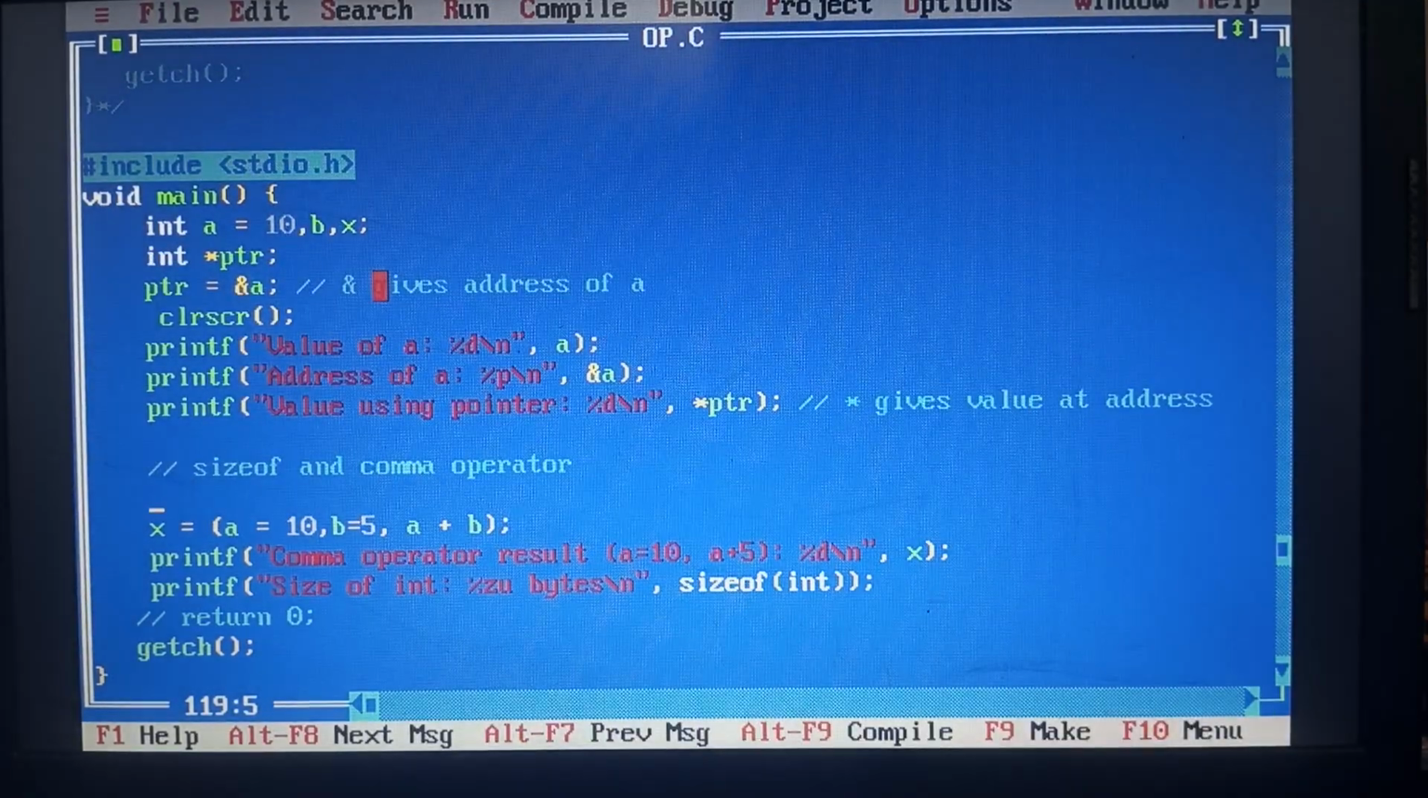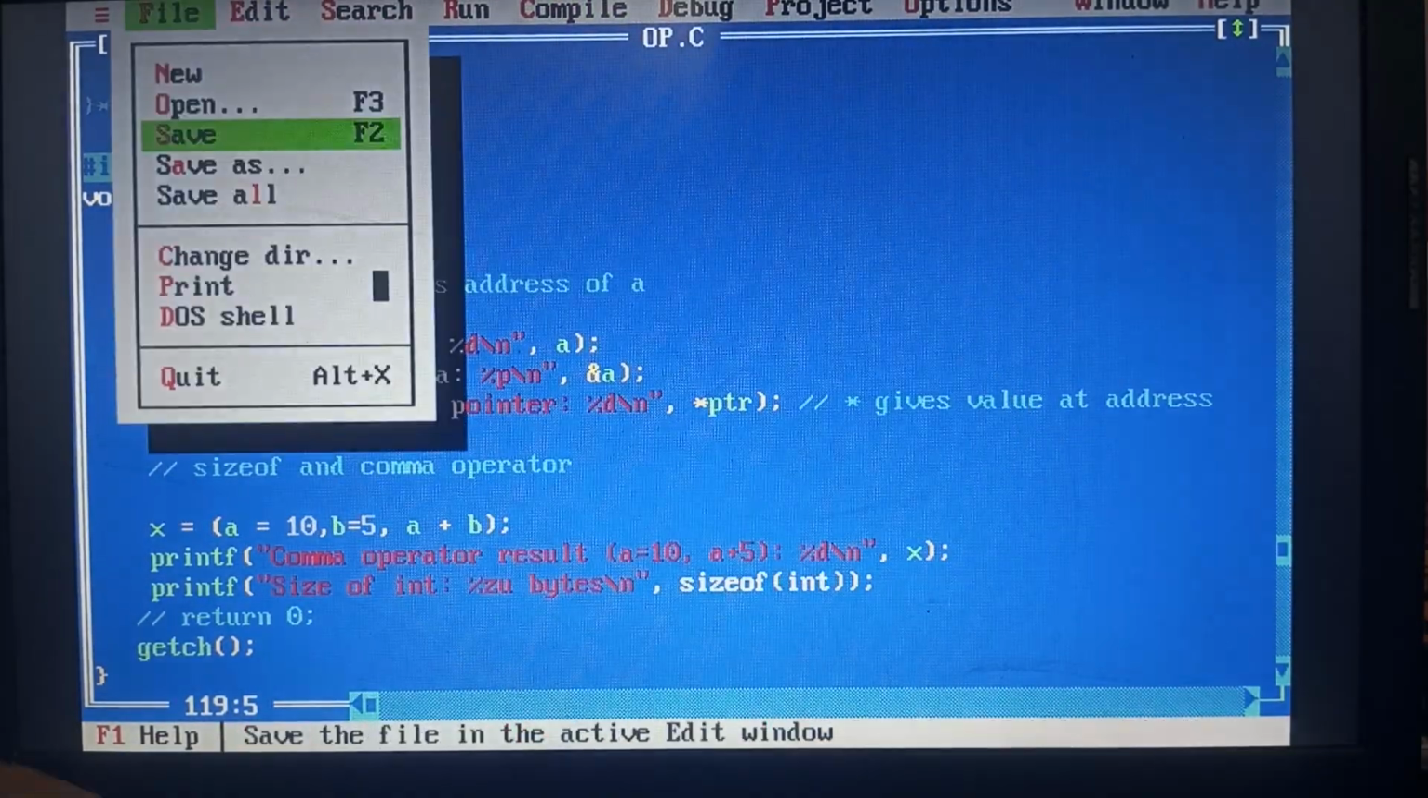Alt F, save the program. Alt F, compile the program. Alt F, run the program. Now see here, what is the value of a? It is 10. Address of a, F4. Actually, what is the meaning of F, it is 15. Capital A equal to 10, capital B equal to 11, capital C equal to 12, capital D equal to 13, capital E equal to 14, capital F equal to 15. You have to make a note of that. So what is the pointer using? It is 10. Next one, what is a plus 5, which is equal to 10? 15 is the answer.